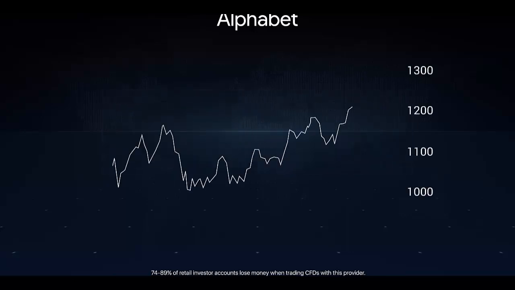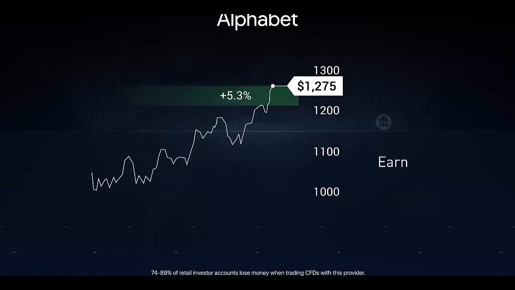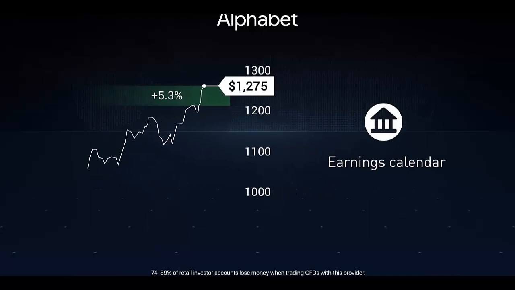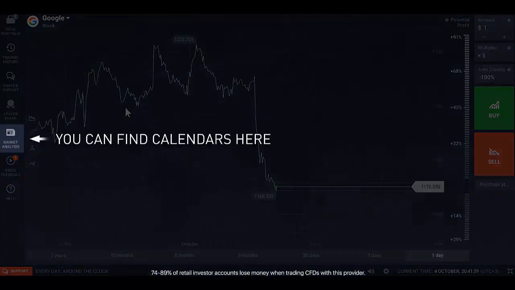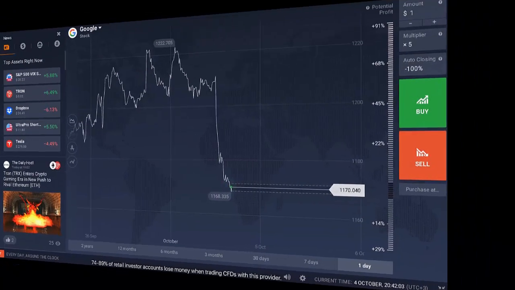Following the news, the shares of Alphabet rose by 5.3% and reached an all-time high of $1,275. In order not to miss the most important financial figures, scan an earnings calendar. On our platform, the earnings calendar is located in the Market Analysis section on the left-hand side panel.